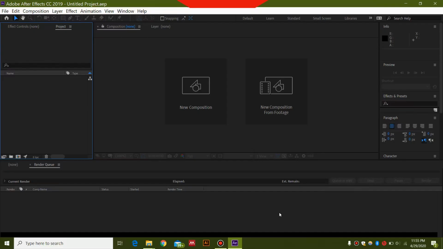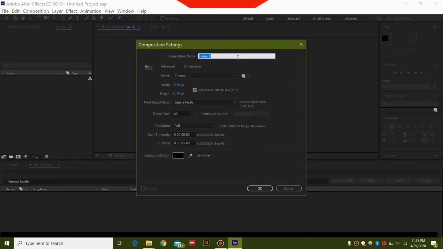Okay, now after opening After Effects, you need to go over here in composition and select new composition. You can type it anything you want. I'm going to write motion animation. Keep the frame rate 60 frames per second and keep this animation around 3 seconds long, and keep the background color black. Also these dimensions 1920 by 1080 aspect ratio. Hit OK.